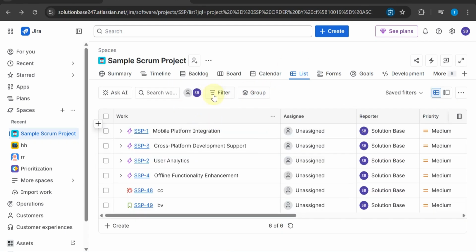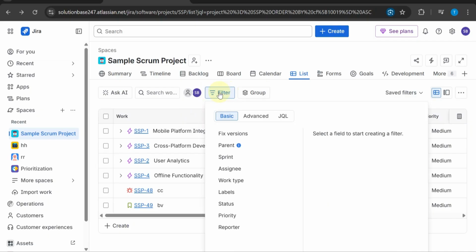For faster navigation, you can also use filters and search. You can filter issues by status, priority, assignee, or even keywords. This is especially helpful when working on large projects with many tasks.